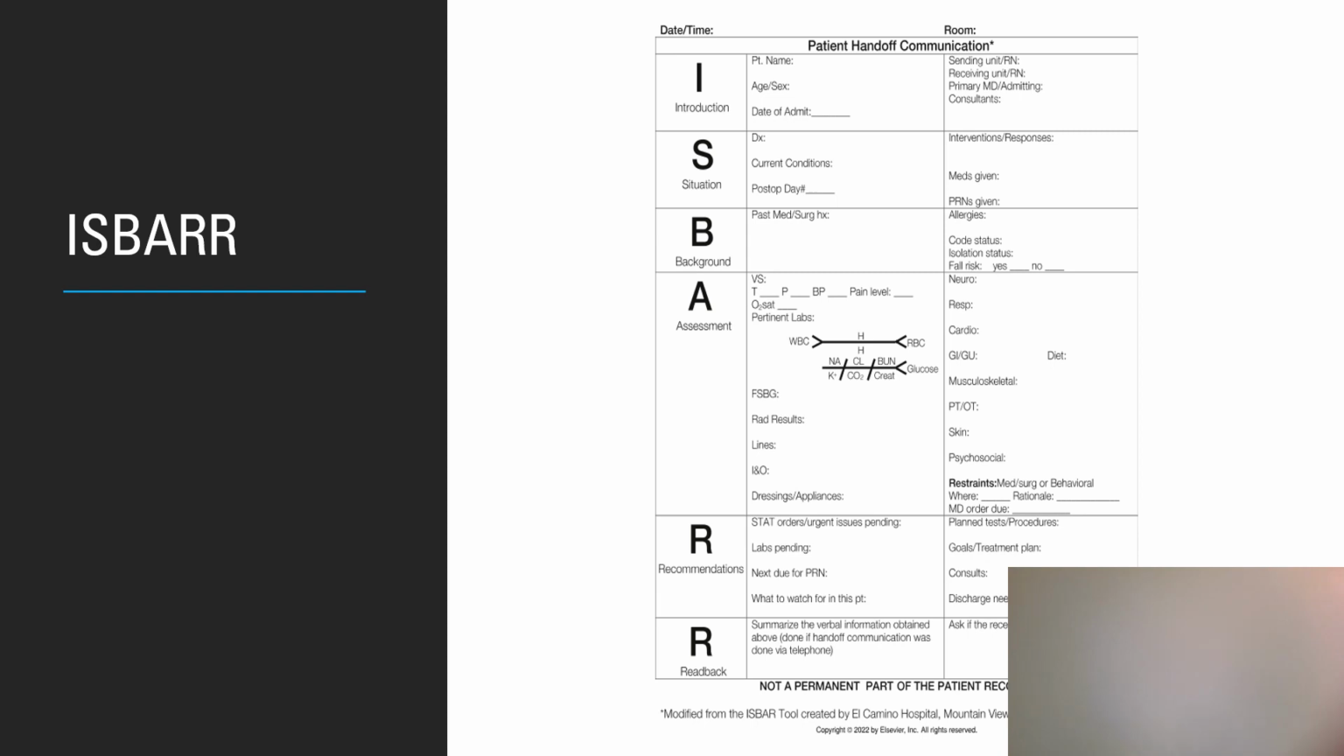B is background. This includes the client's diagnosis, their admission date or postoperative date, procedures or treatments that might have been done, previous significant illnesses, and allergies. A is your assessment. What have you assessed, such as vital signs and recent lab results? If you feel the situation is emergent, you need to be sure you speak up.